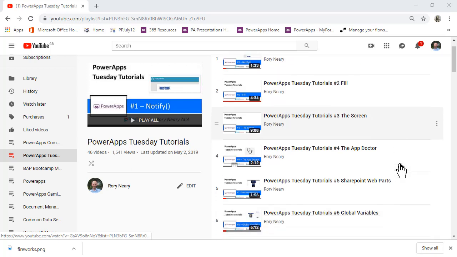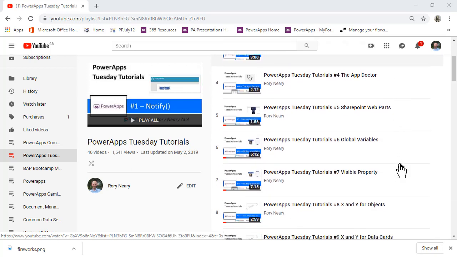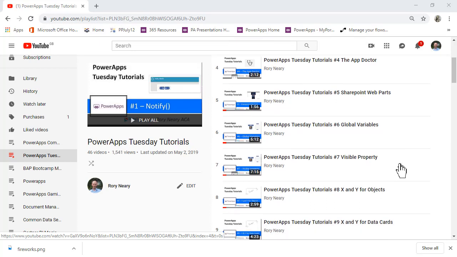SharePoint Web Parts. Yeah, it's just a way of delivering your apps, really. But quite good because you can use Power BI and all those sorts of things. Number six, global variables. Really, really important. I don't tend to use local variables. I tend to use global variables and just reset them as I choose.